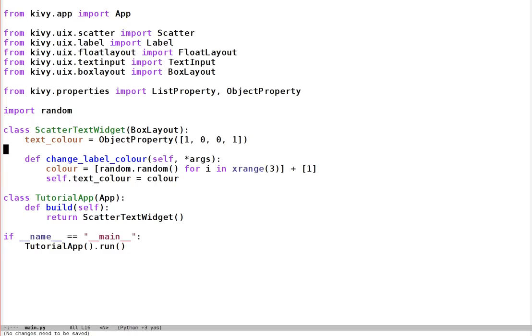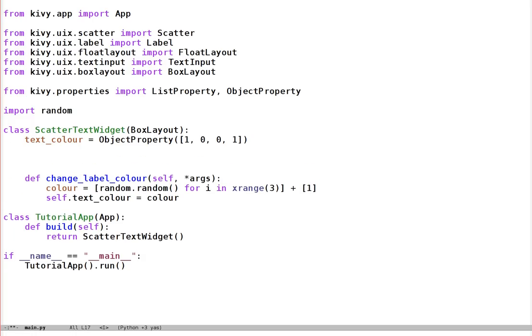As usual, I should mention, this is the same program I've been working on for the last few videos, and there'll be a downloadable version in the video description if you want to download and follow along with this video in particular. So, how to start drawing some graphics instructions. Let's draw them in our scatter text widget.